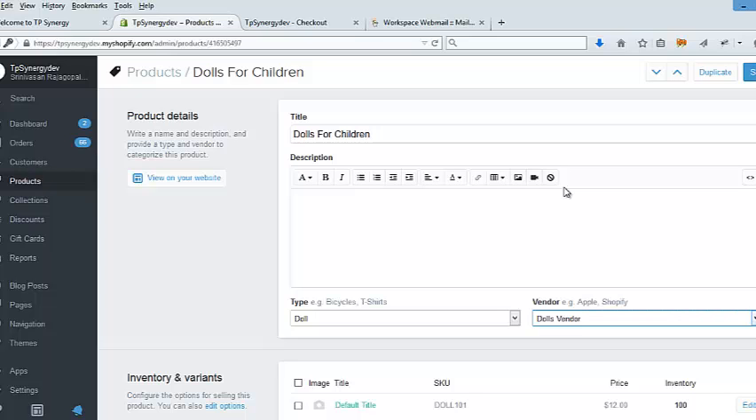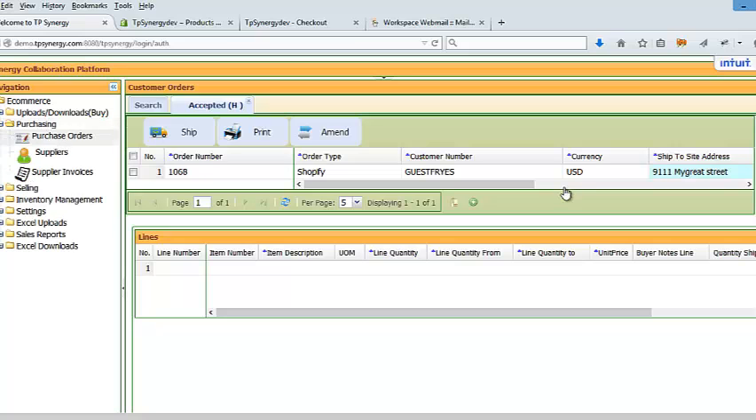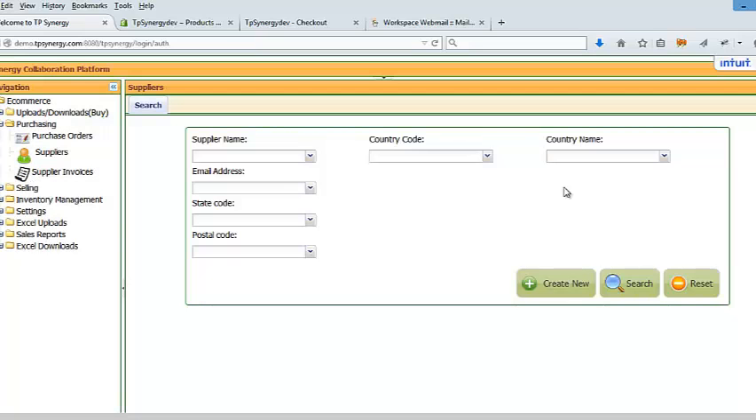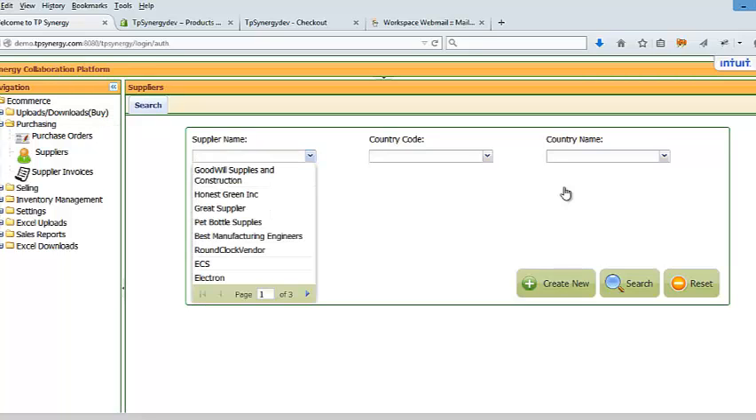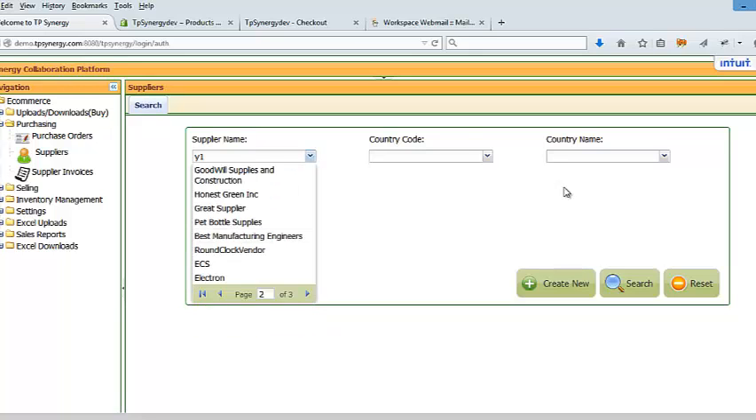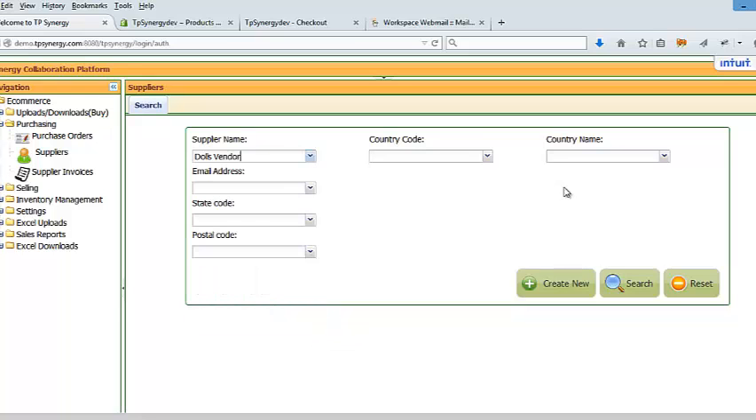So once you have added the product, what TPSynergy does is when it pulls the details from Shopify, it automatically creates a supplier for each of the vendors created in Shopify. TPSynergy creates a supplier under purchasing. You'll be able to see that under the suppliers. So for example, in this case, I have created a vendor dolls. So it creates a vendor called dolls vendor.